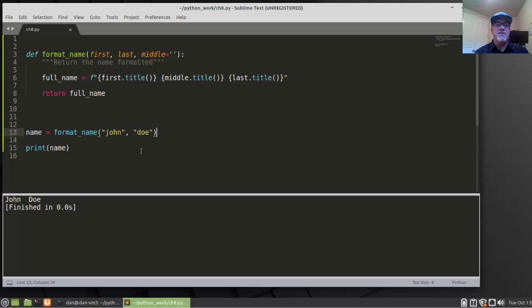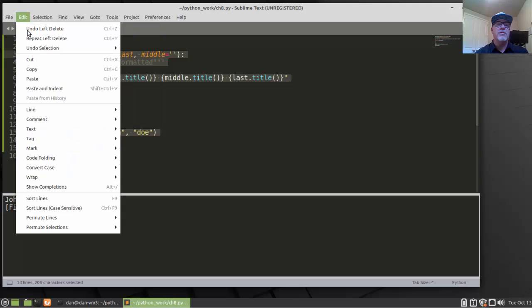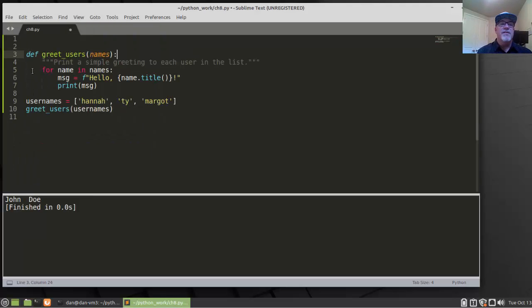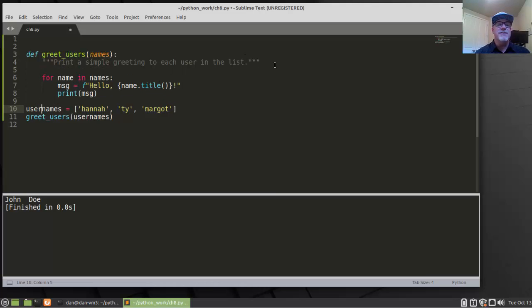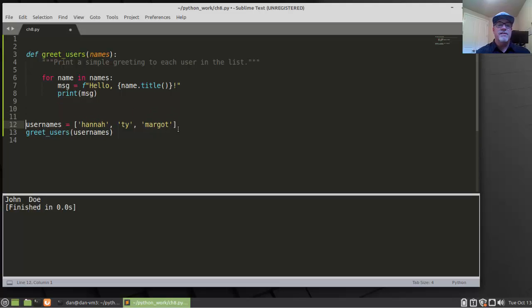So the next one that's covered in the book is, I'm just going to copy and paste this. And this is copied and pasted straight from the book. We'll paste it in here if it'll work. Okay, in this one, the function define greet users, and then we pass in the argument names. And what will be interesting about this is that usernames is a list.